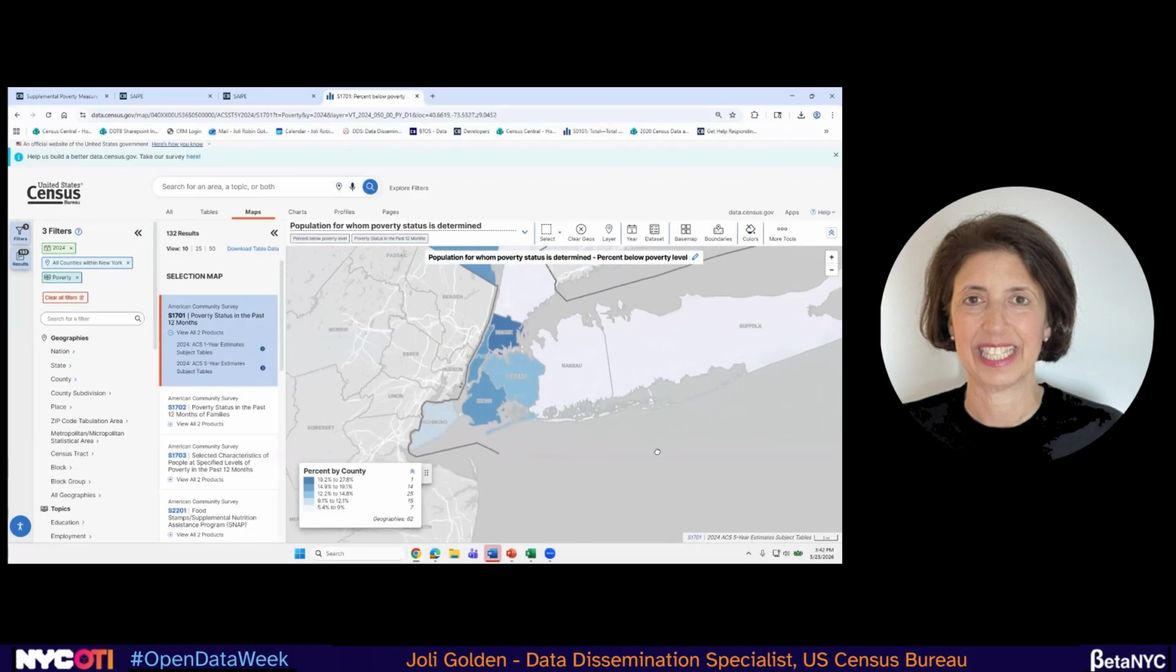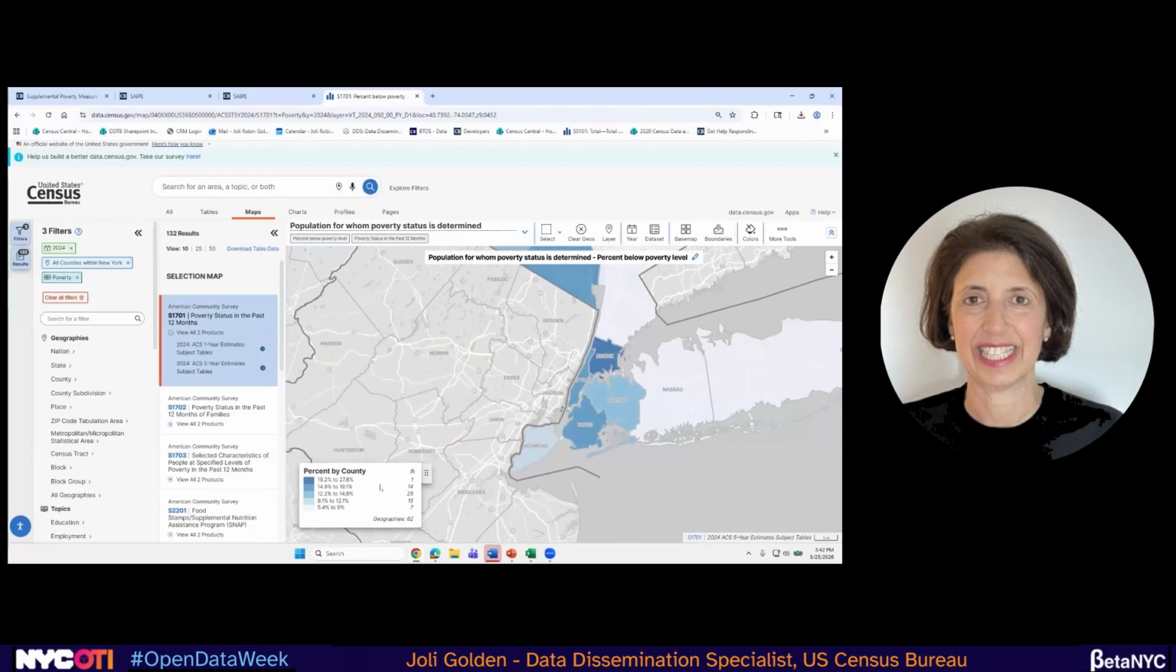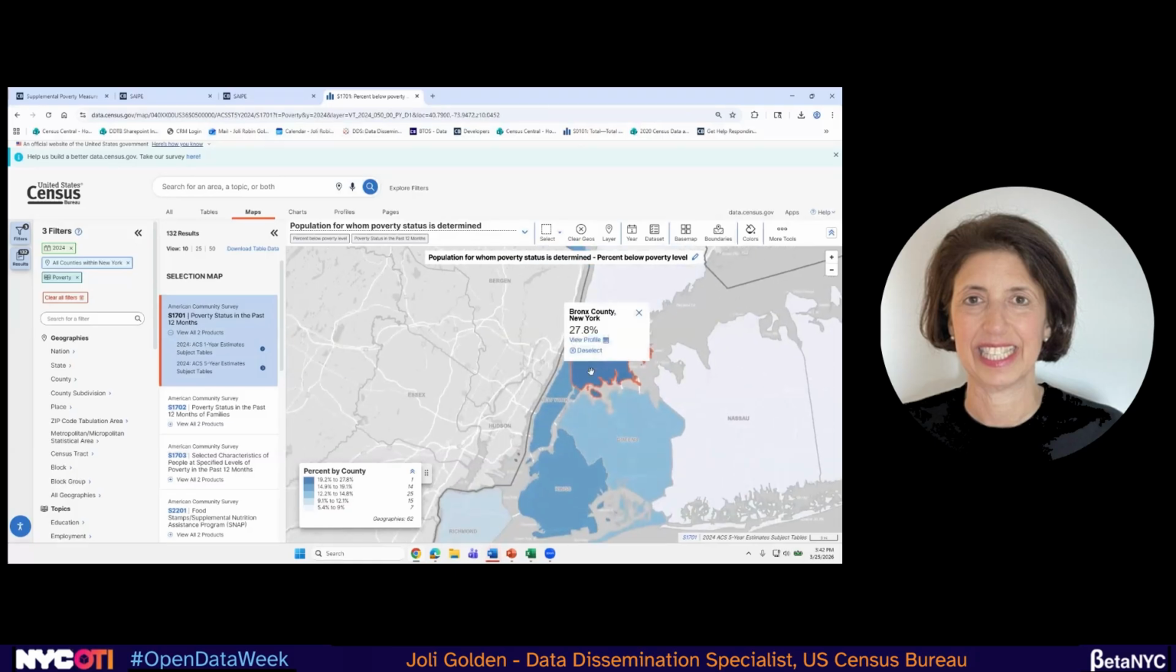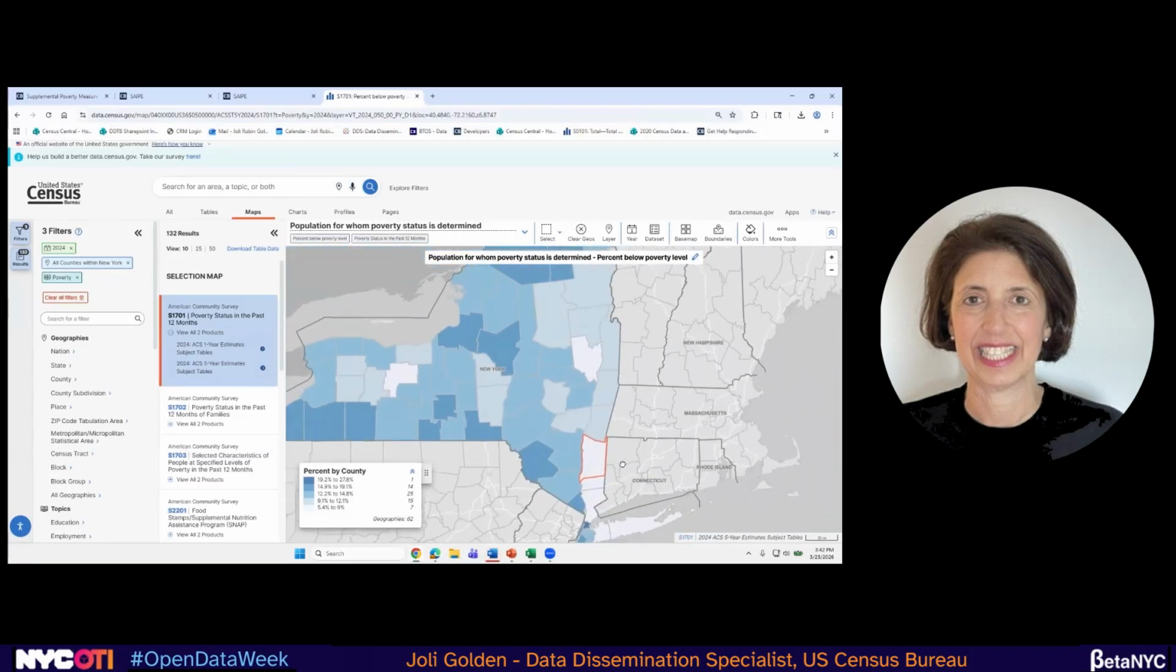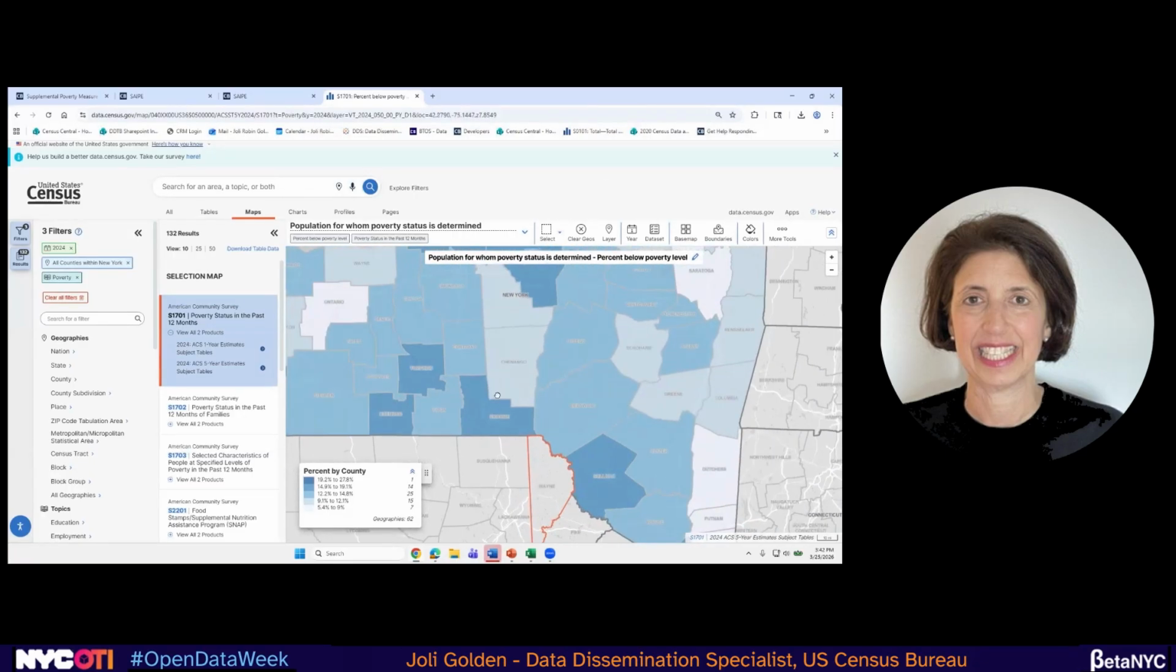And I'm zooming in here because I can see by the legend there's one county with the highest percent below the poverty level, and that's Bronx County in New York State at 27.8%. So this is a little bit about how you can filter and find data in the map.